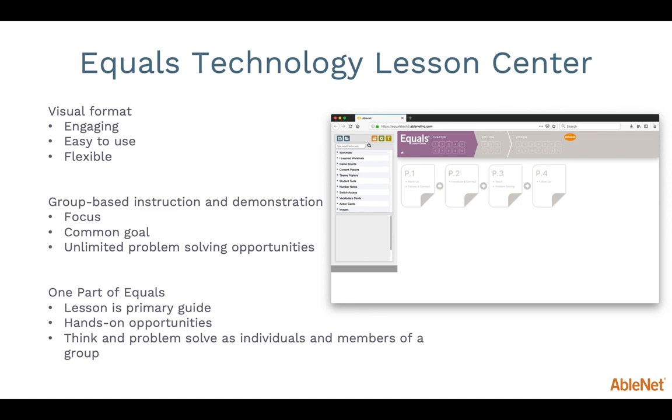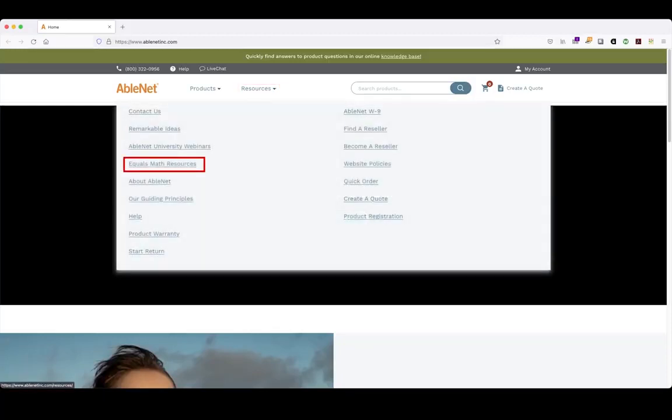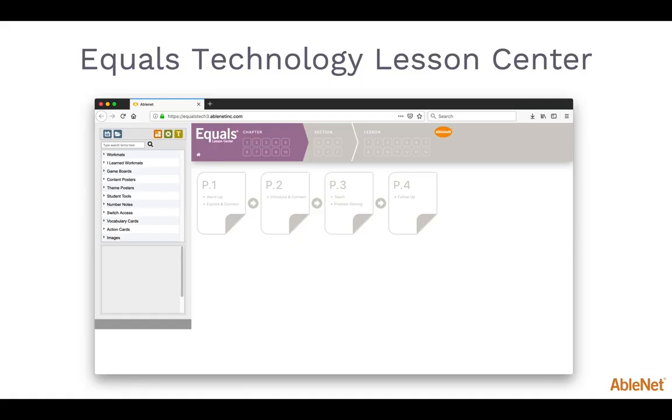Let's learn more about how to access the Equals Technology Lesson Center and what it can do. The Equals Technology Lesson Center can be found on the AbleNet website under the Resources drop-down menu, then Equals Math Resources. There are two ways to access materials on the Equals Technology Lesson Center. You can locate and open materials from the folders on the left-hand side of the screen, or you can open lesson-specific materials. To open lesson-specific materials, begin by selecting the chapter, section, and lesson that you're currently teaching, or the one you wish to review.